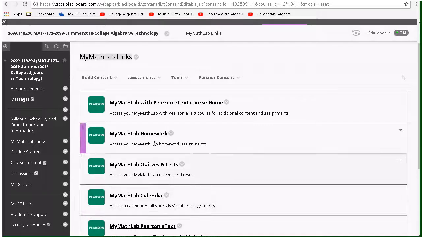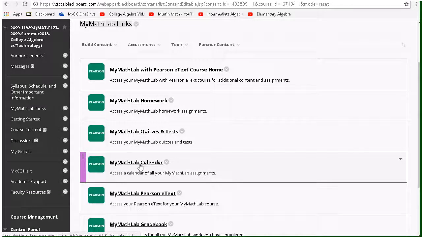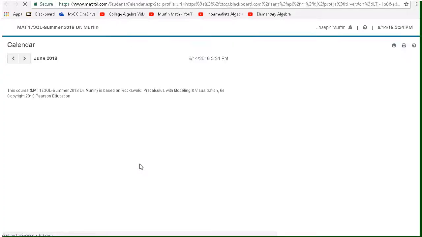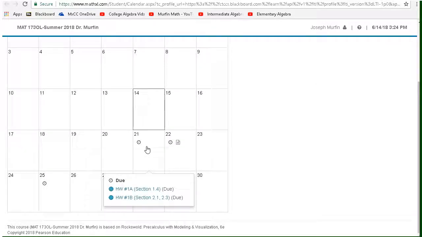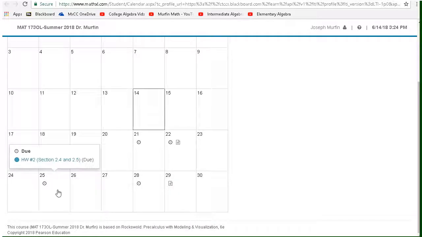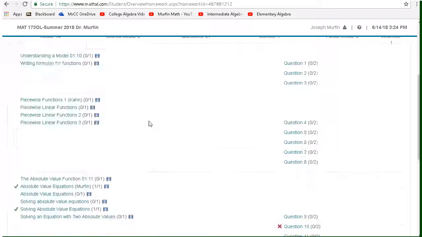Probably the best way to get there is to check the calendar. You should check this every week to make sure you're up to date on all of the assignments. You can come down here and see that on Thursday there are 2 homework assignments due, homework 1A and 1B. Over here on Monday, homework number 2 is due. You can just click on that link and it'll take you directly into the homework.